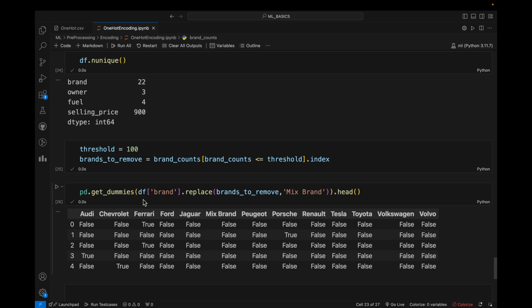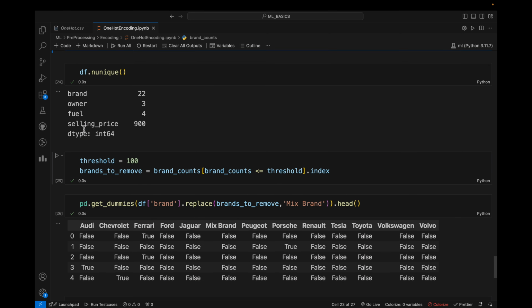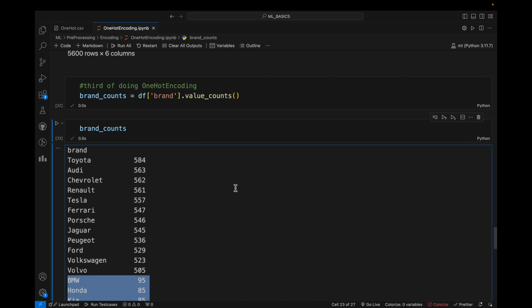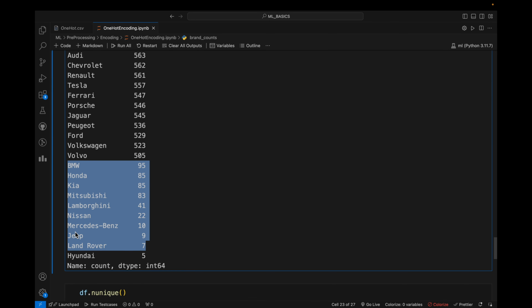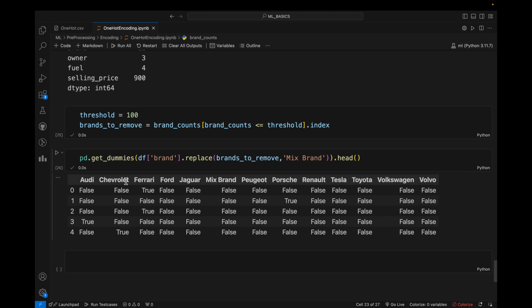And then we are applying this one hot encoding. We already know how to use this get dummies, right? So in this brand, we are replacing all these brand names, that is BMW, Honda, Kia. Basically, this brands to remove will be having all these string values, right? BMW, Honda, Kia, and all these things. So it will replace those strings with something called mixed brand, and then it will apply one hot encoding on it. So if you observe, I'm having a lesser number of columns over here, and there is something called mixed brand over here.